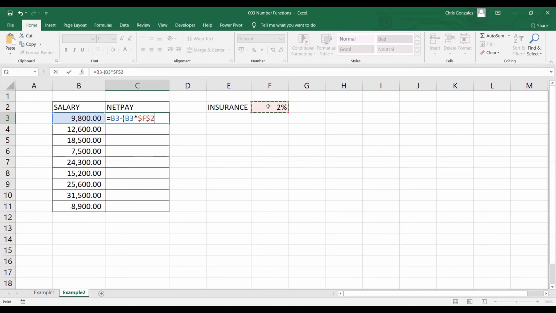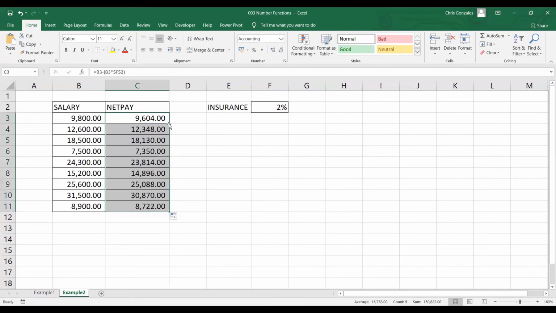What do we mean by those dollar signs? Dollar sign means absolute reference or fixed value. Whether you drag it down or you copy paste the formula, it will always display F2. So close parenthesis to automate this one, press enter, and then autofill. Excel will deduct 2% value of insurance in all this salary given output.